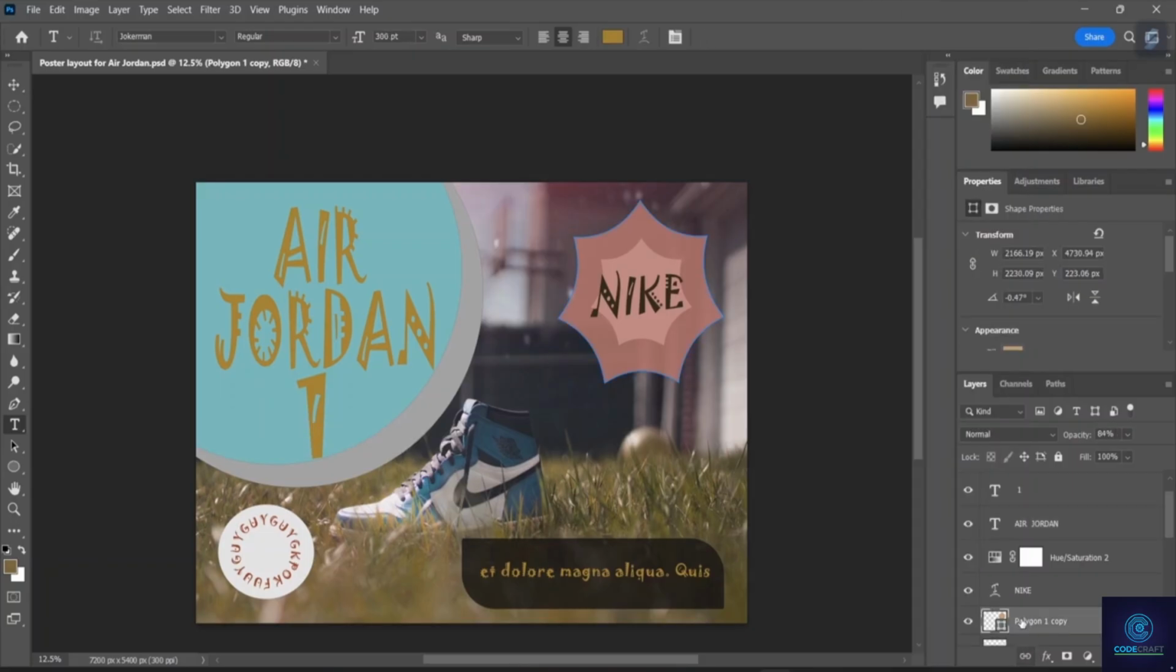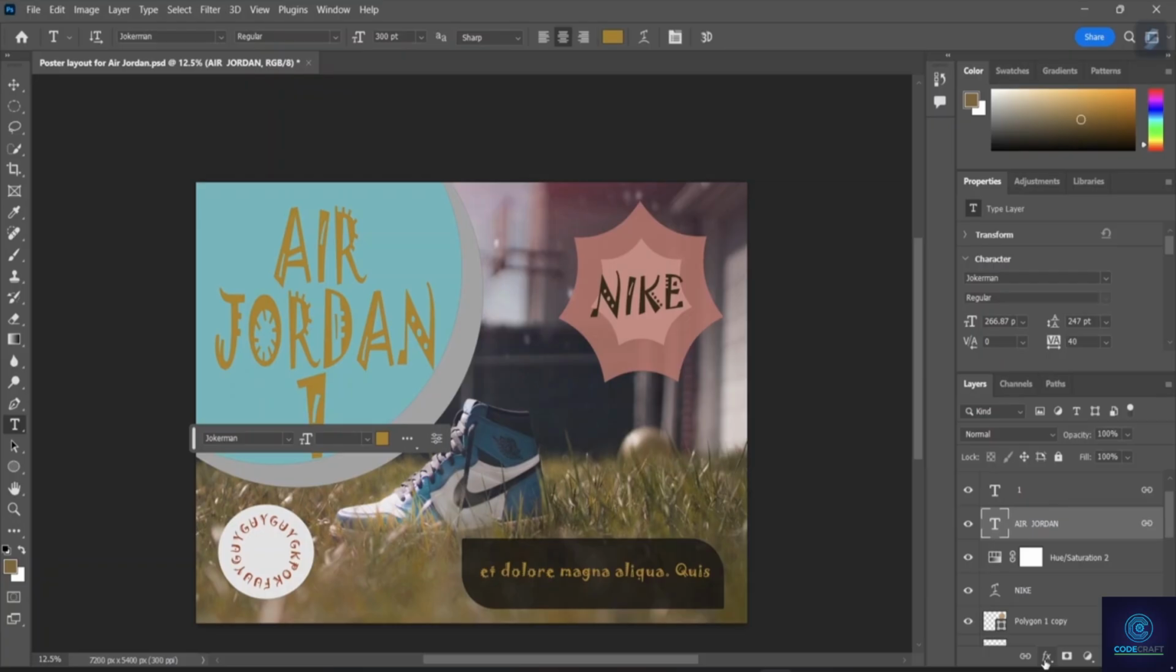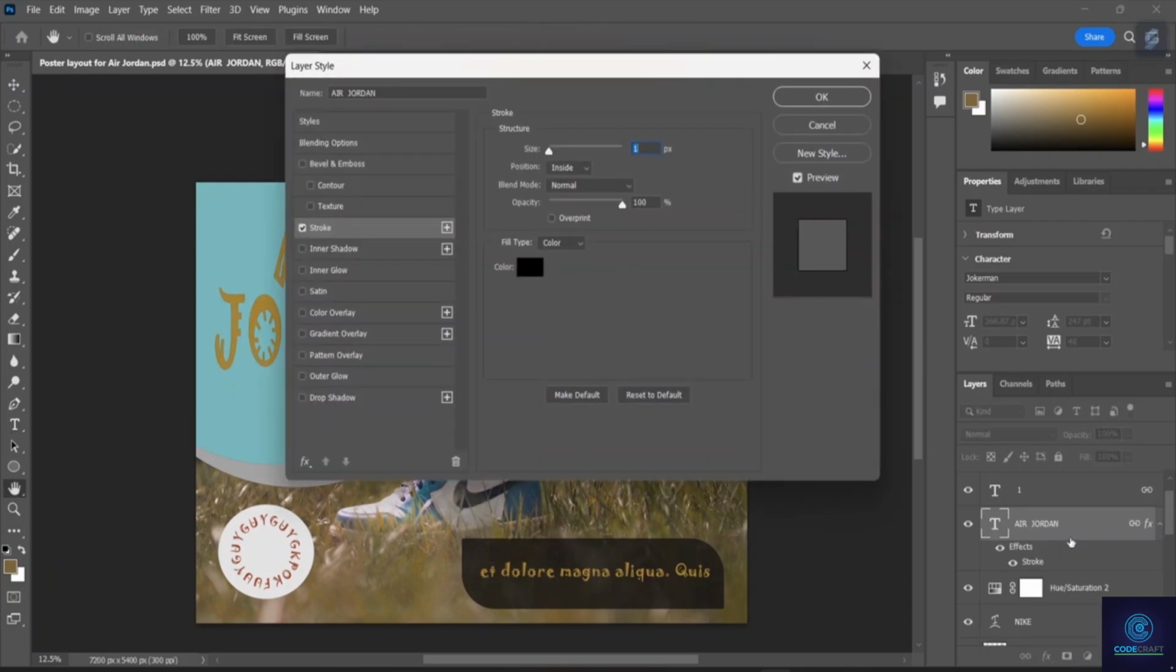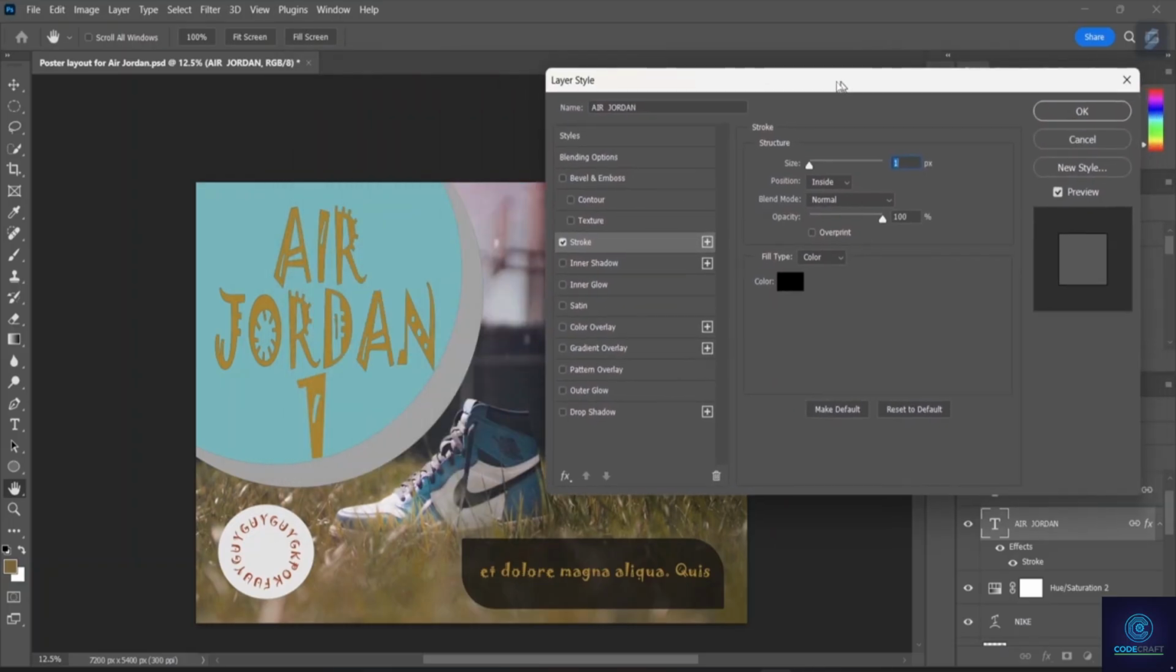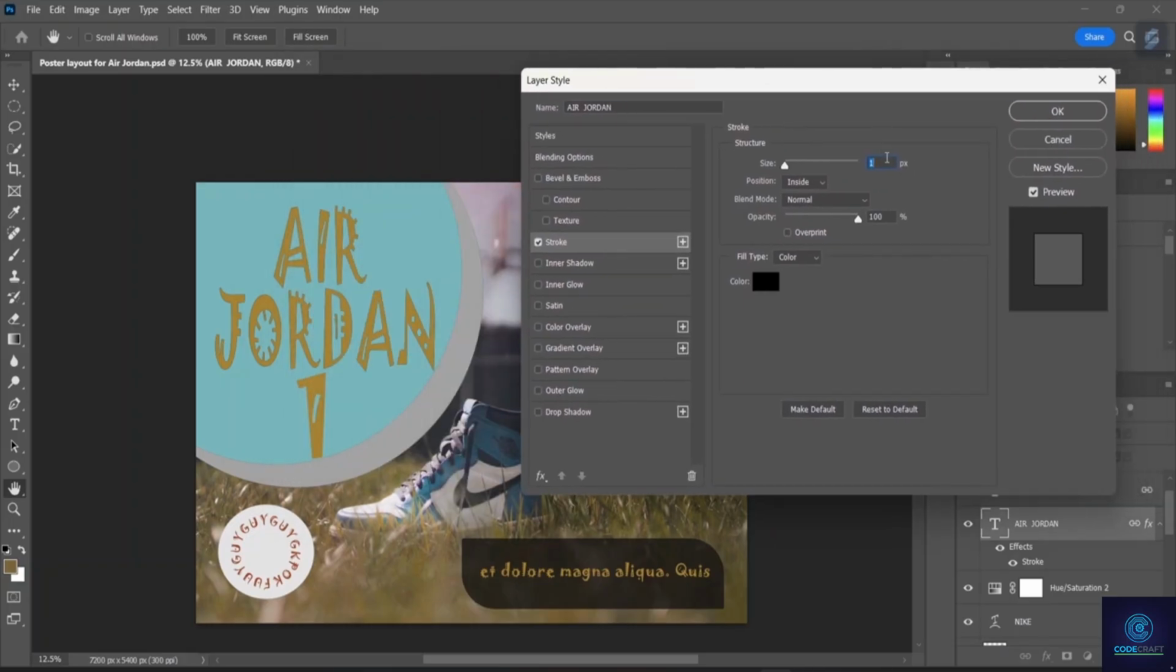So first I'll come here. Once I have selected this text, I'll come to the small icon here. This option is called add a layer style. Once I click on this, you can see under the bevel and emboss option, I have my stroke option. I'll click on stroke and here you can see a page appeared.